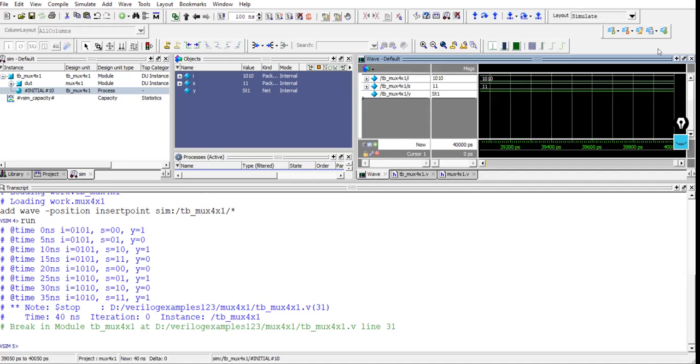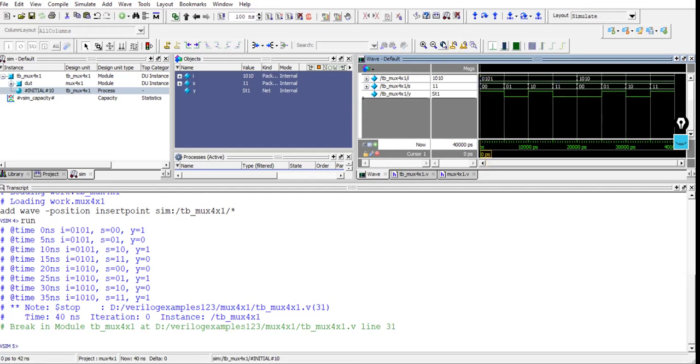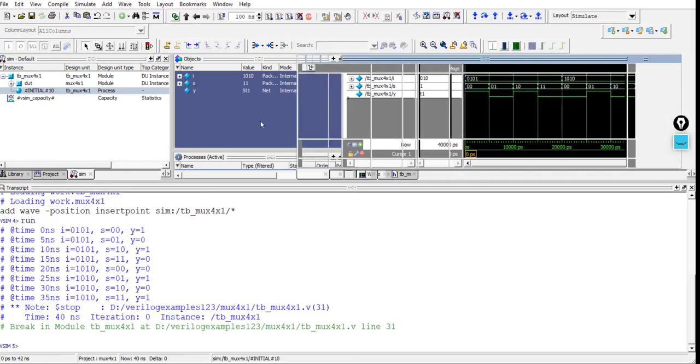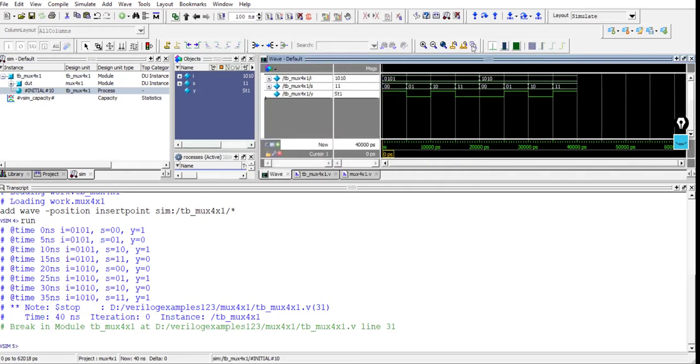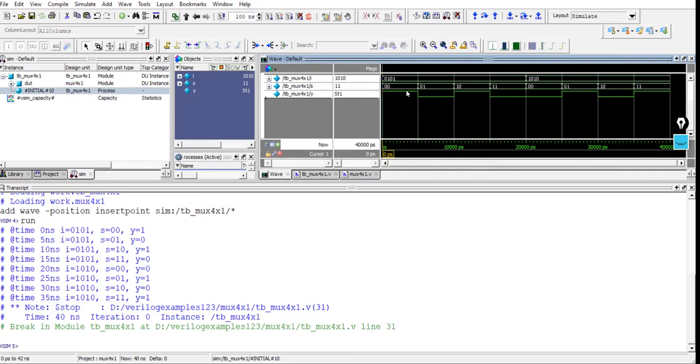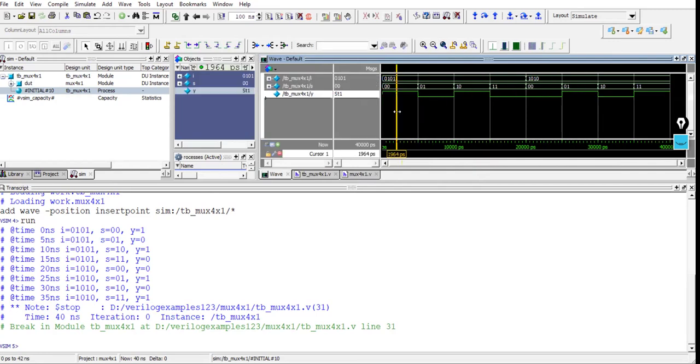Go to wave here. Now, what you do here is there is this one here, zoom full. Click on that zoom full. Now you can see all of this being displayed here. So zoom full, if you do, you can click here. Cursor will come here. When cursor comes here, you can see the corresponding values here.